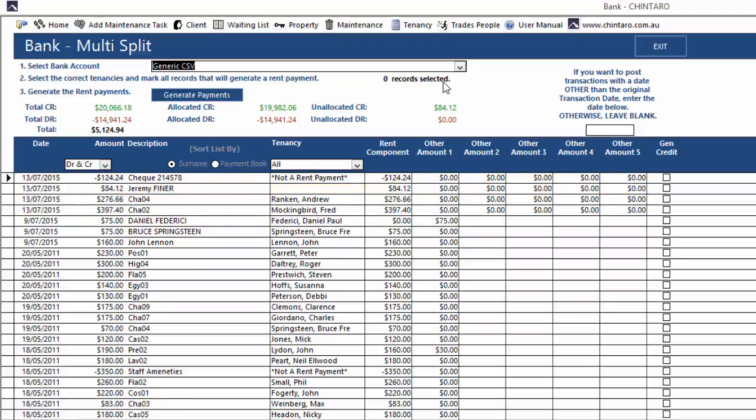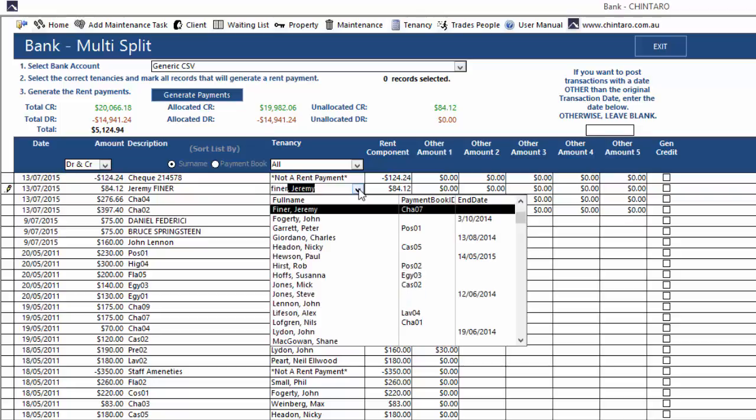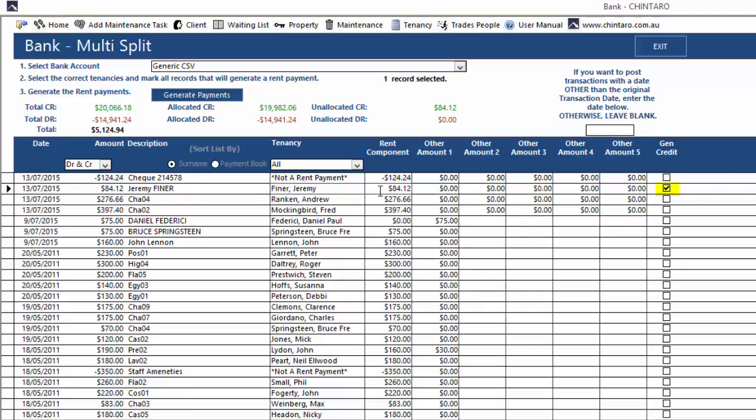So once we've gone through and found out who the tenancy is, we can find that person, Jeremy Finer, and once we choose someone in here, we get a little tick in the Generate Credit box over here. And all this means is that Generate Payments is going to create a transaction for Jeremy Finer, no one else, just the one I have the tick box for.